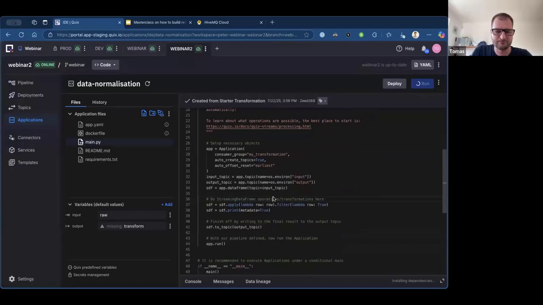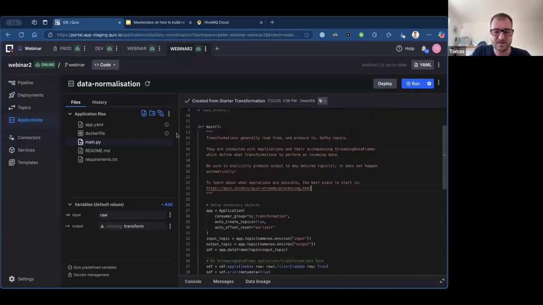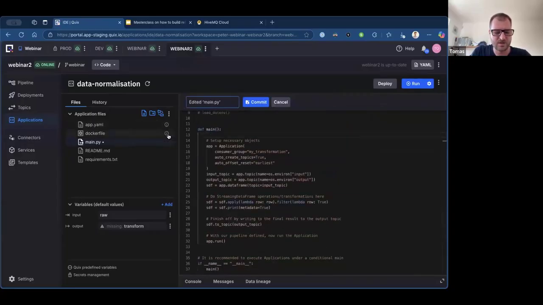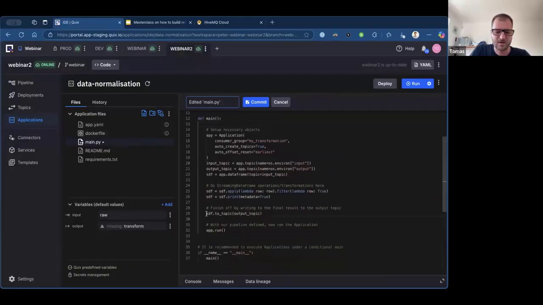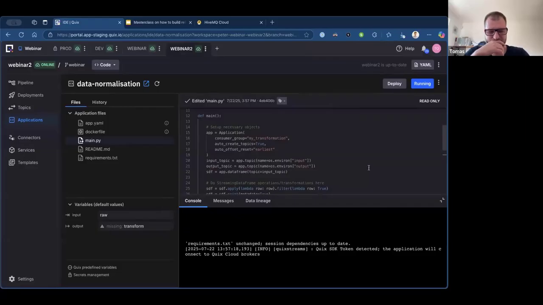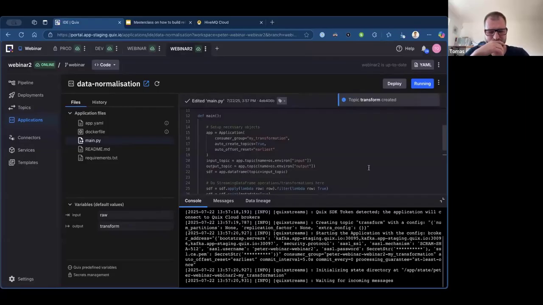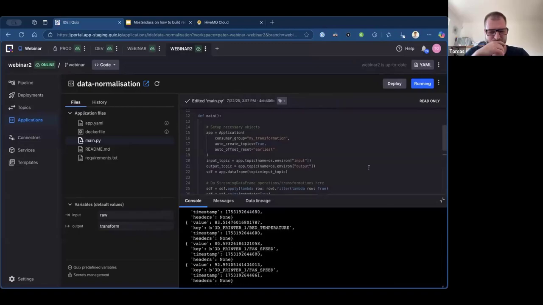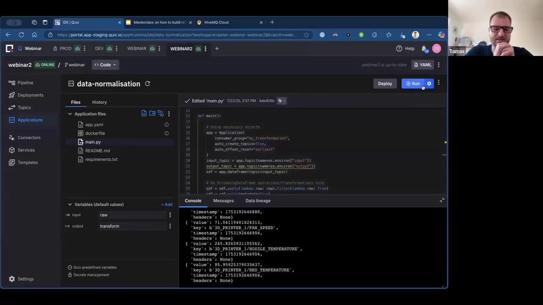Cool. So now what we have is a first template that is basically going to work out of the box. I'm just going to remove the comments. I'm going to comment out the output topic because we don't want to produce data to output yet. And I'm going to just press run to see if we connect the data. Cool. So now we have in our Python this exact data we just saw in the preview.